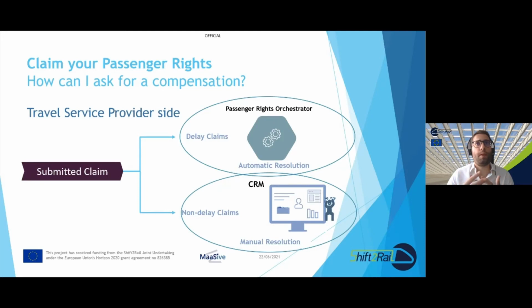So once the user has sent their claim, we have two different ways of solving these issues, the automatic one and the manual one. The manual one is anything that cannot be solved automatically. My seat, where I was seated, was dirty, or I had an issue. Anything that needs to be checked by a person needs to be solved manually. So we will see in the next slide.